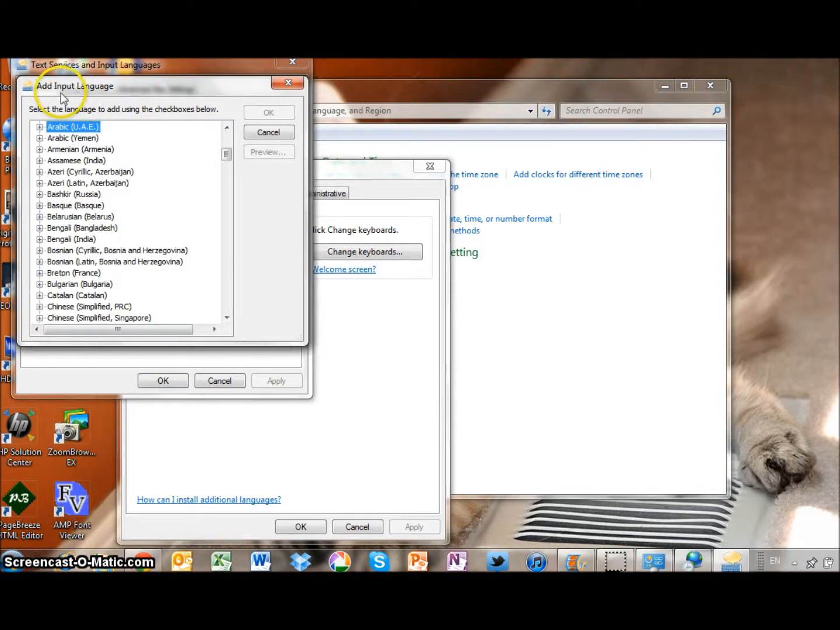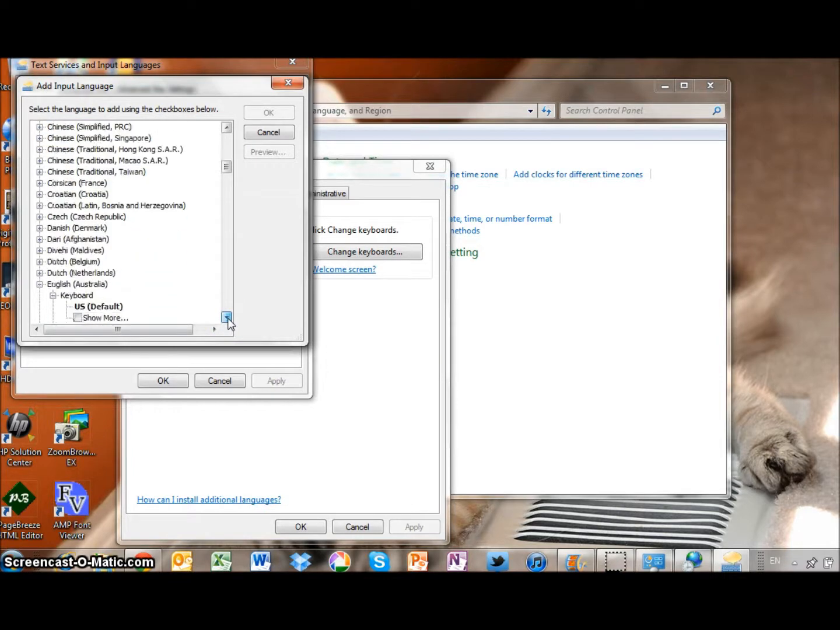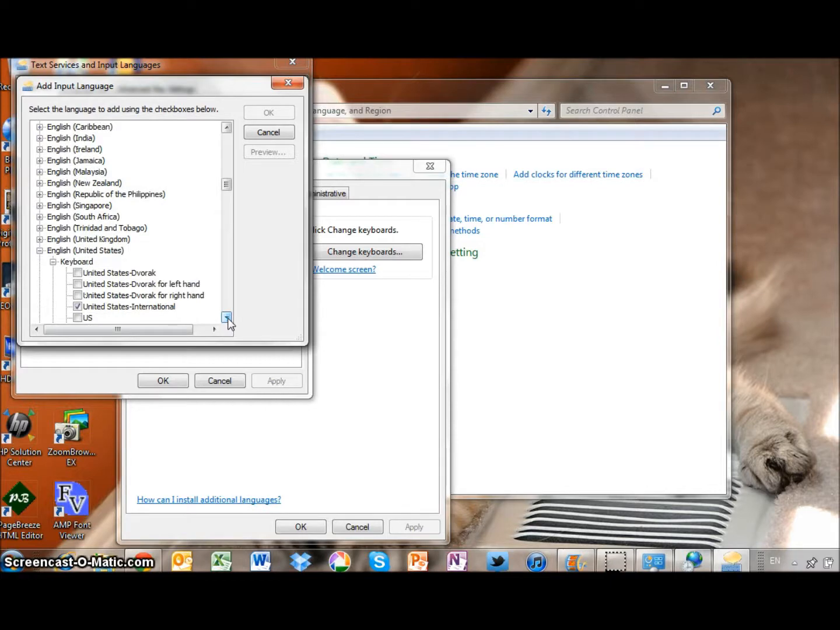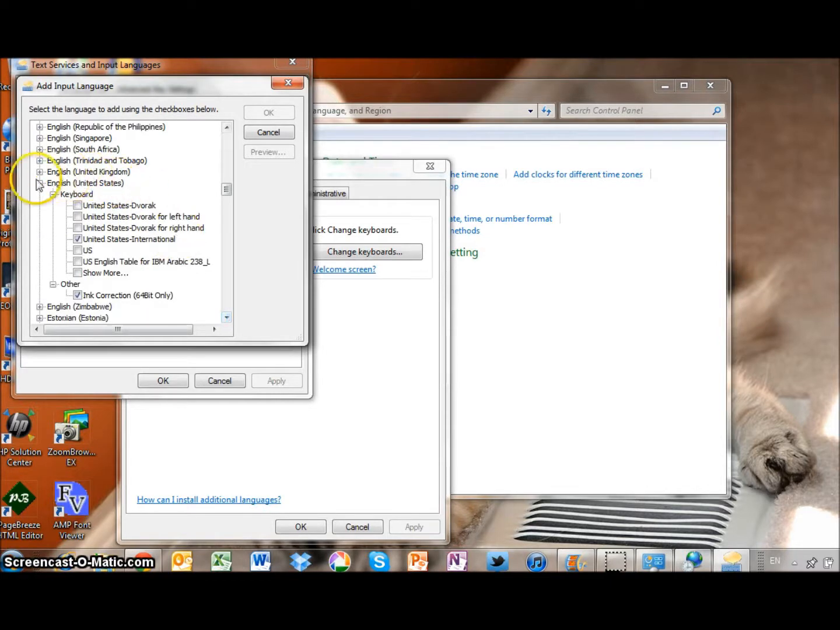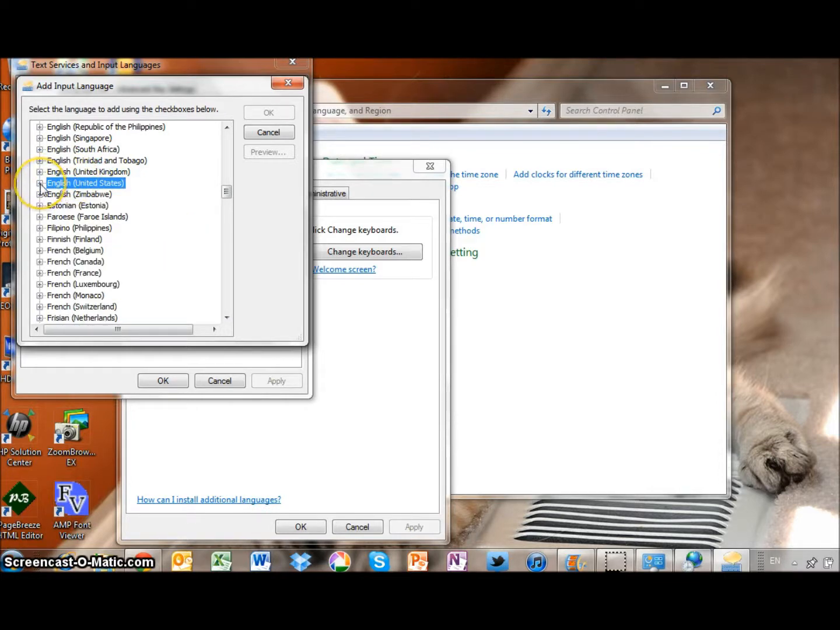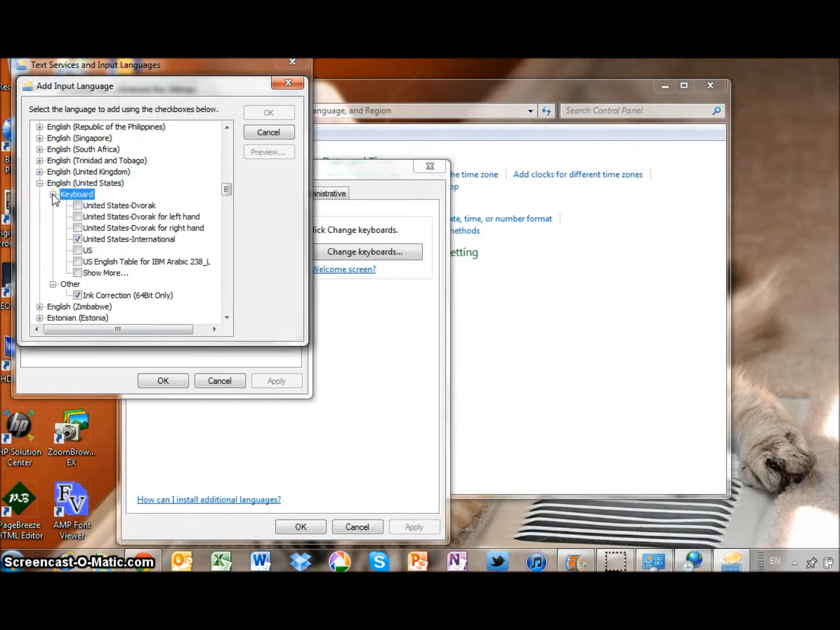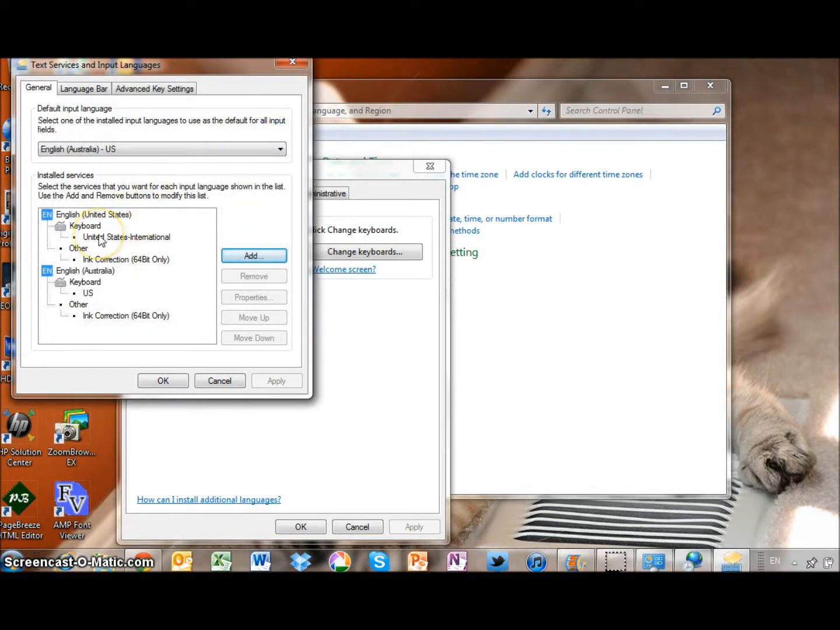And this is an input language, so there's lots of languages that you can actually set your computer to type in, but we want one that's in the English section, and you can see it's the United States. Yours might be closed like that, and to open it, just click on the plus. The keyboard may be closed, but we're going to open it. And you can see that I've ticked United States International. That's the one you need to select. Okay, and then that should come up here for you. So that's all you need to do.